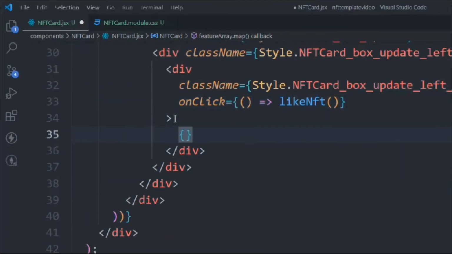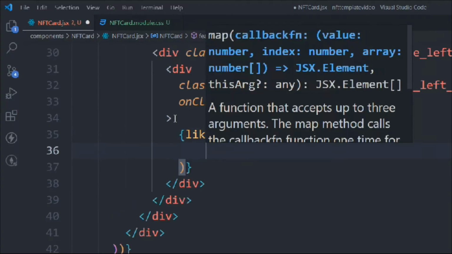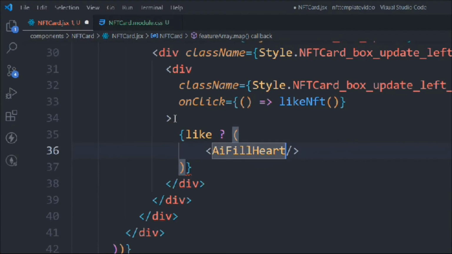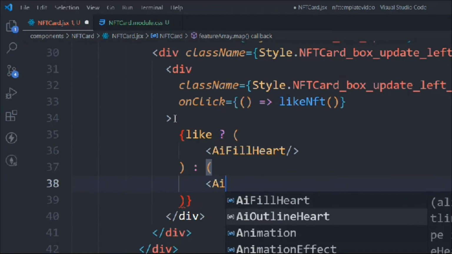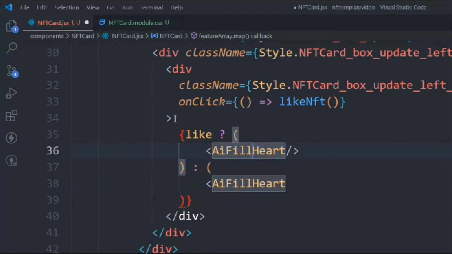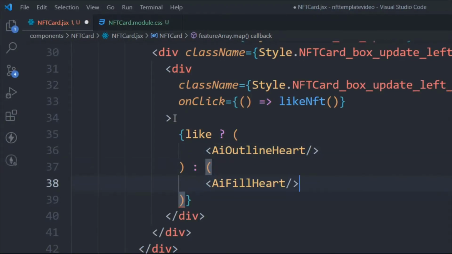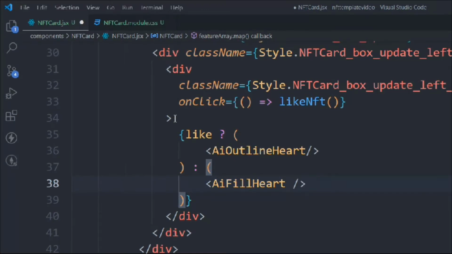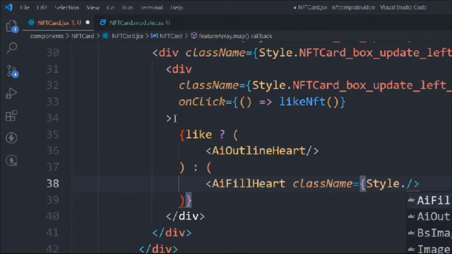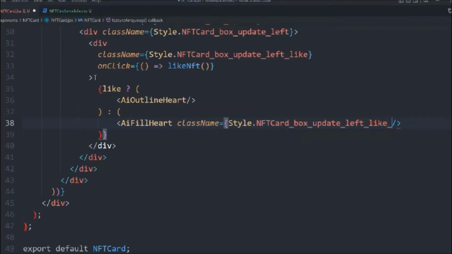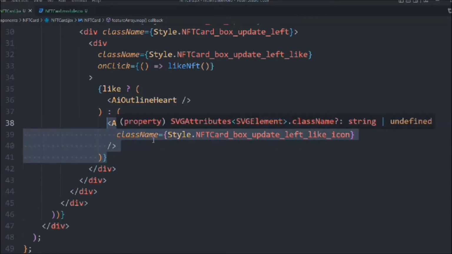Now let's come down and we'll take a dynamic block. If the like is true, then we want to display this icon, AI fill heart. And if it's not true, then we display this normal one, which will become, let's say, outline. So in the first icon we display only the outline, the border, and if it's true, then we display the full icon. It will also have a class called style NFT box left like icon. That's the class we have to assign.